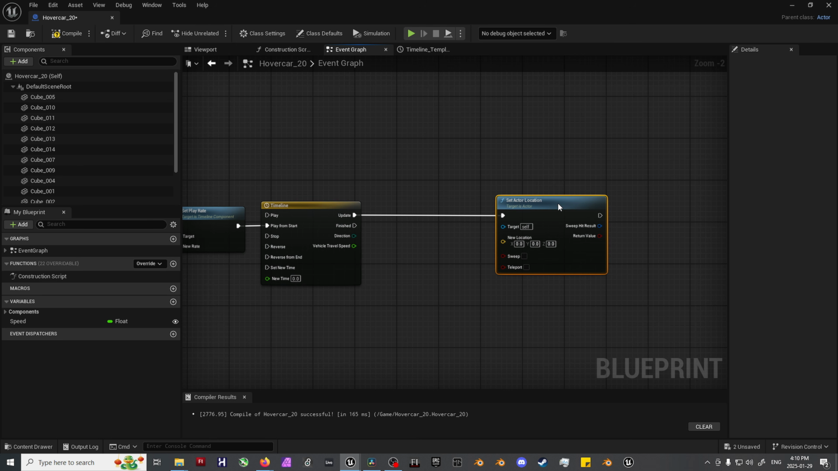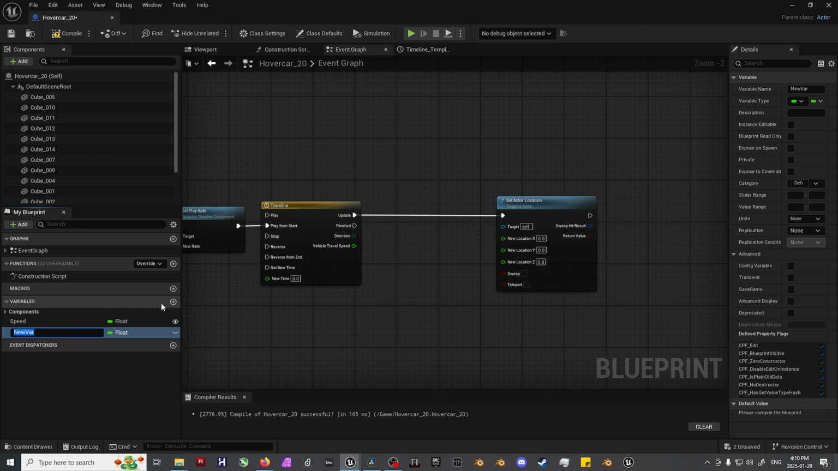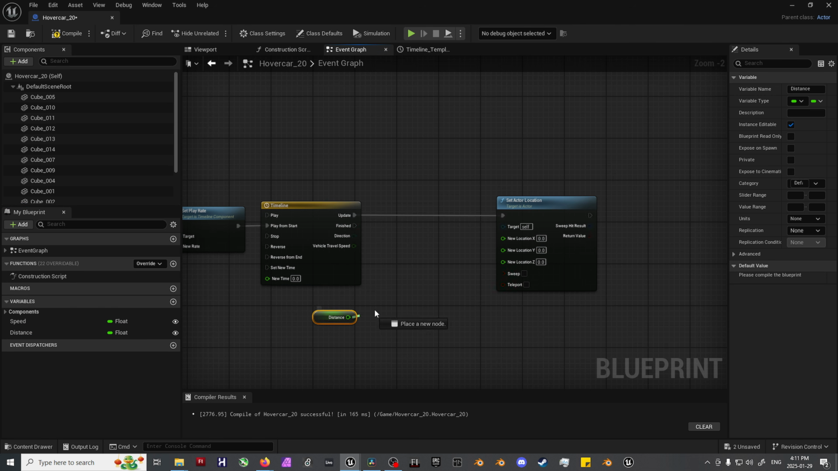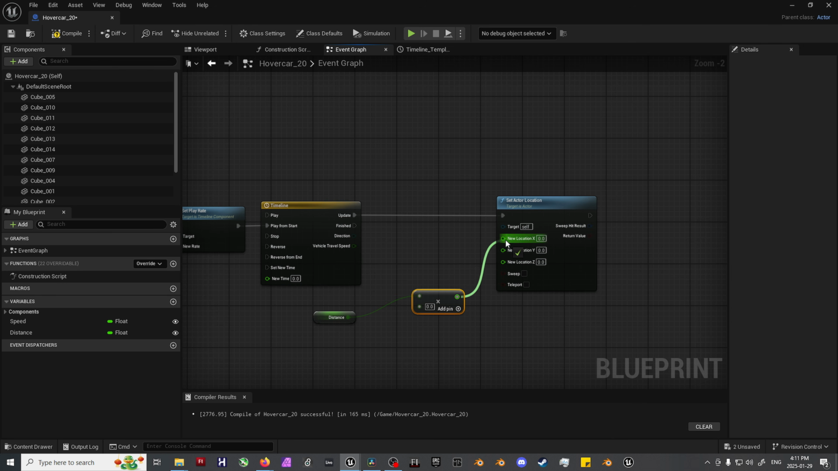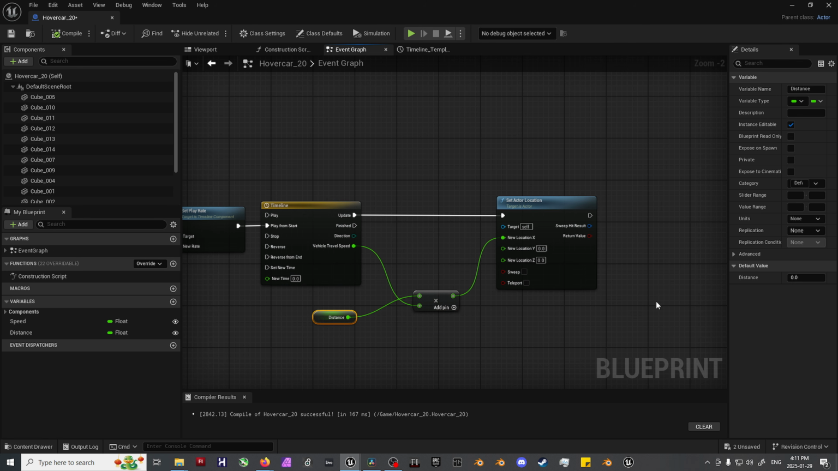Create a new float variable and label it distance. Turn on the eye icon for this as well. Drag that into the editor and create a new multiply node which connects into the new location X input. Then plug the output labeled Vehicle Travel Speed into the other multiply input. Compile the blueprint again and set the distance default value to something like 10,000.